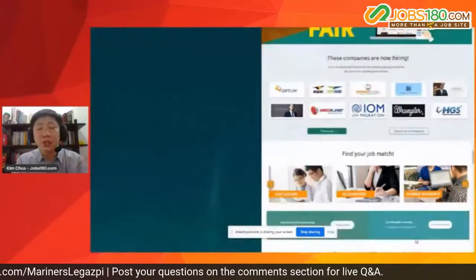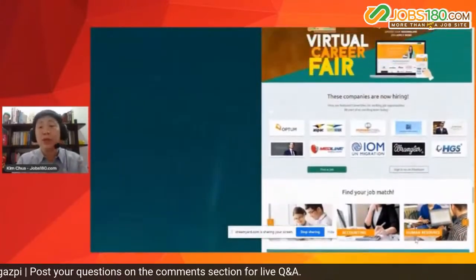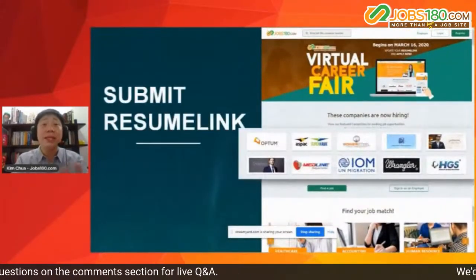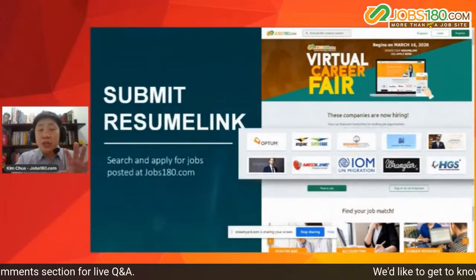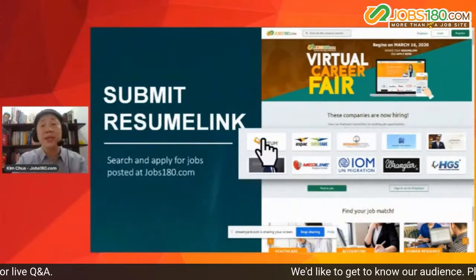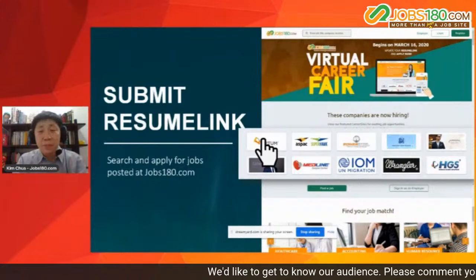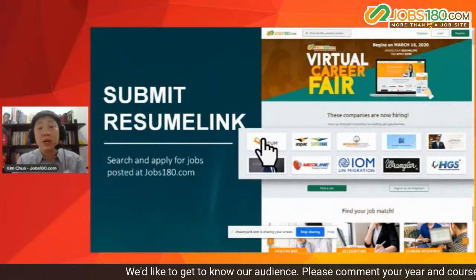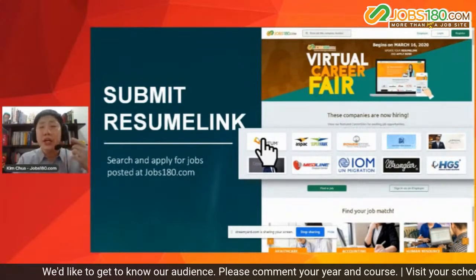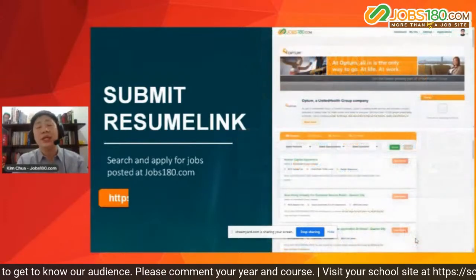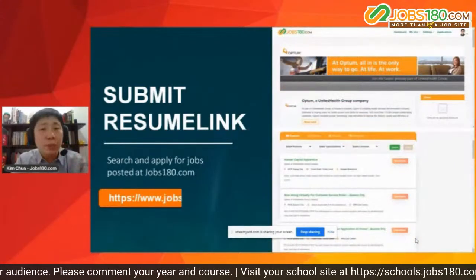Type the companies that you're looking for. Pag may lumabas, edi good. Pag walang lumabas, edi wala. Okay, huwag din pilitin. Okay? Now, you can also see there a lot of companies, a lot of company logos that you can shop around, you can choose, learn about the company, and if you want to be part of the company, I recommend you submit your resume link kahit na hindi ka pa qualified.